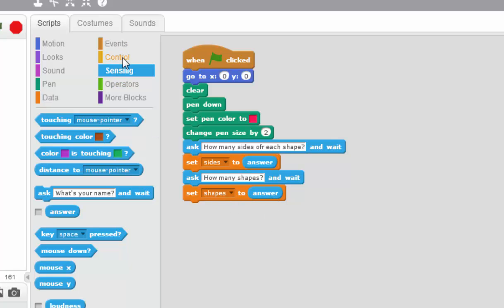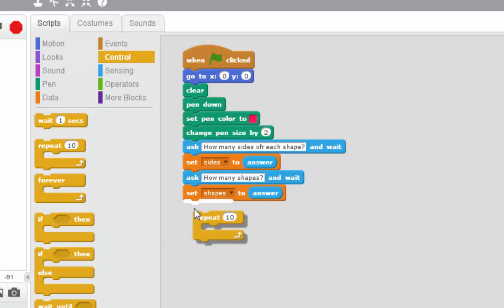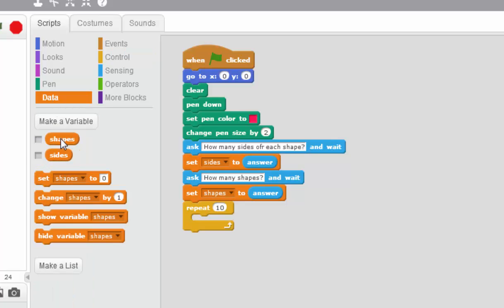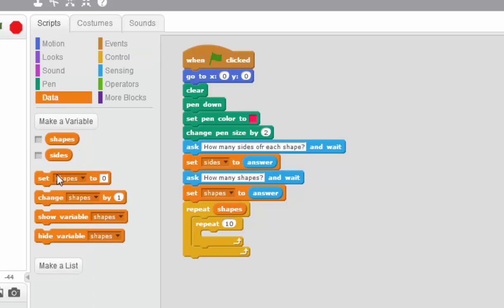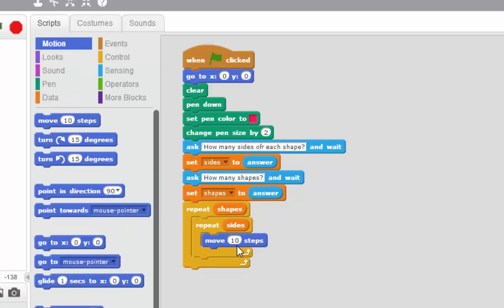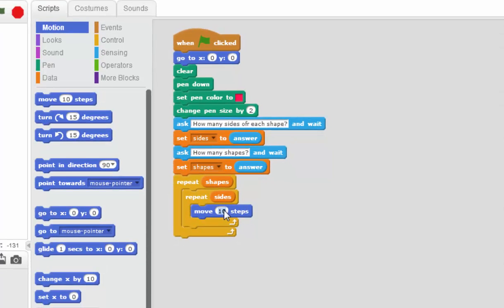Now I can create my repeat loops to draw those sides. So the outer loop controls the number of shapes. So instead of repeating 10 times, I want to repeat it however many shapes I've got times. And the inner loop draws each individual shape, so I need to repeat that however many sides I need on each shape. So I'm going to need to move a certain number of steps. I'm going to say 75, I think, and I need to turn.